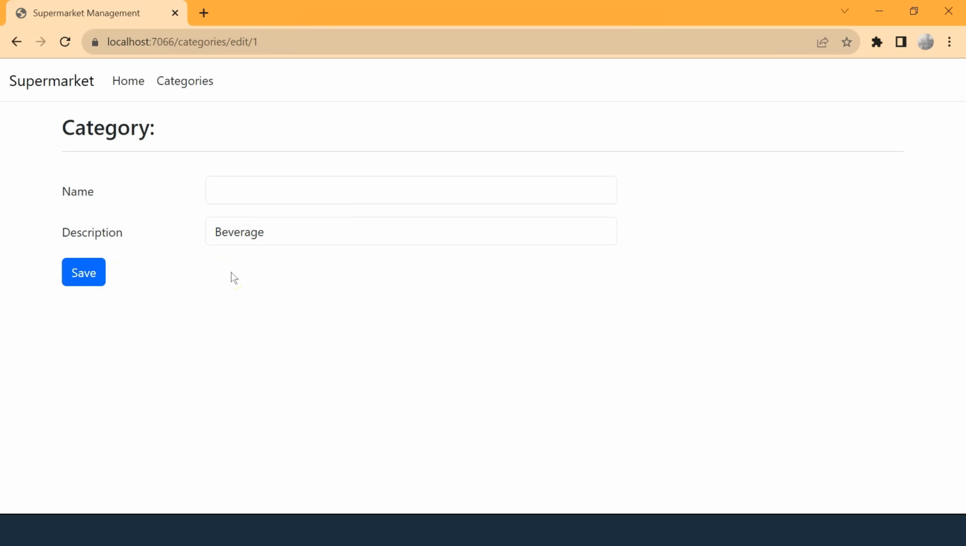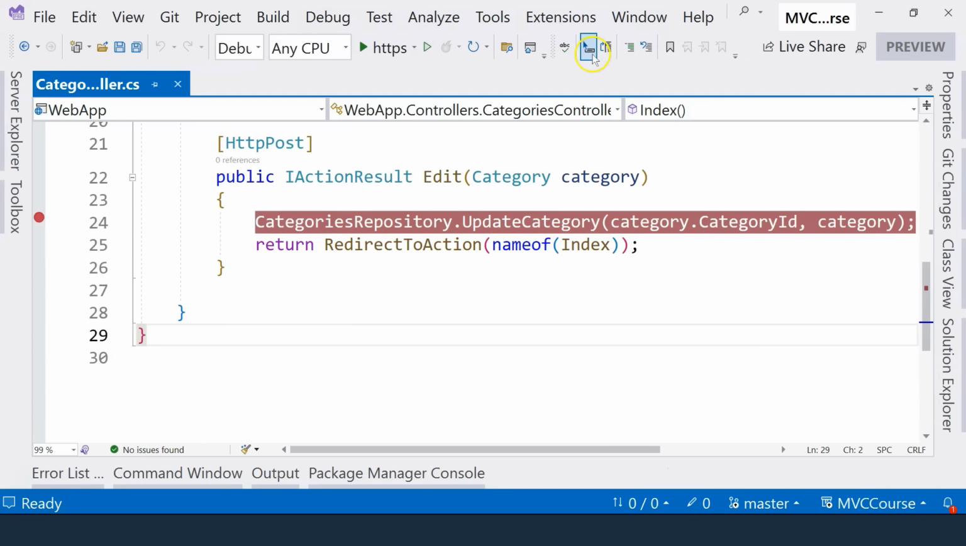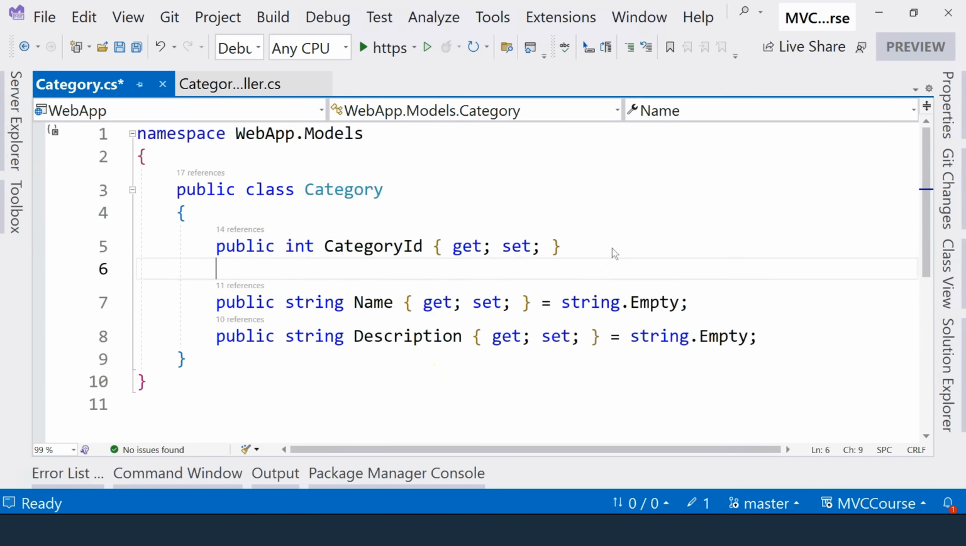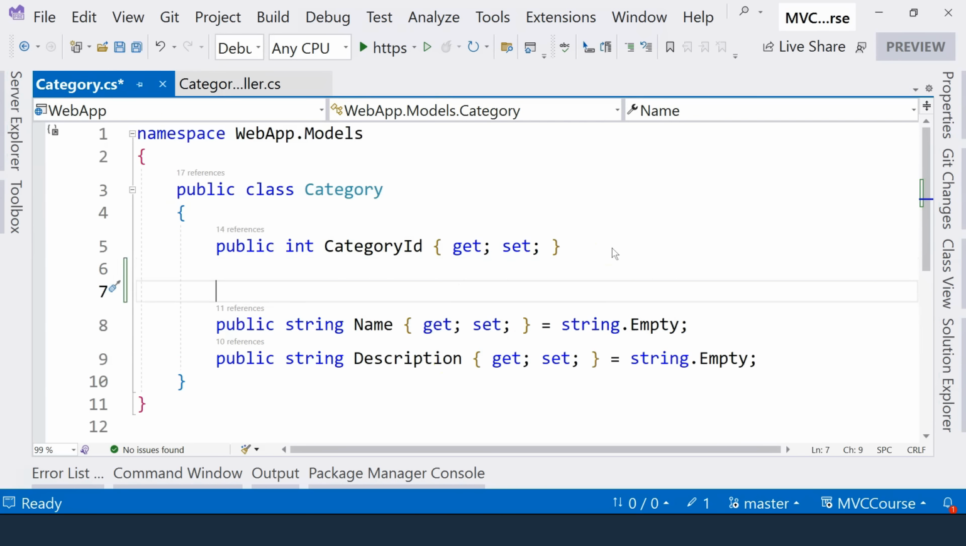We should always validate users' input because users may make all kinds of problems due to different reasons. One way to do form validations is to use data annotations. To do that, let's stop debugging first, and let's go to the Category class definition, and we can see we have different properties here. In our case, we want to decorate the name property.